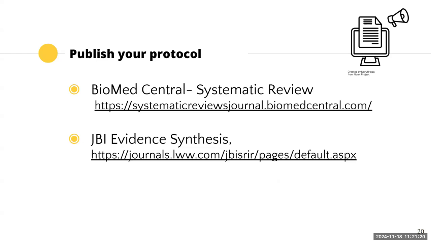And then these are just two places to publish a protocol. There are many, many more places, and there are many journals that are accepting evidence synthesis protocols, which I'm finding more and more often. I know some of the researchers at my institution have published in PLOS One, but if you're working with PTs or OTs or different allied health, some of those specific journals do take protocols as well.